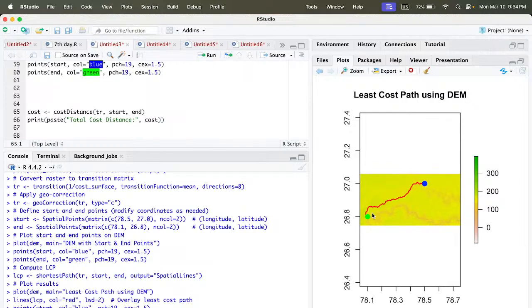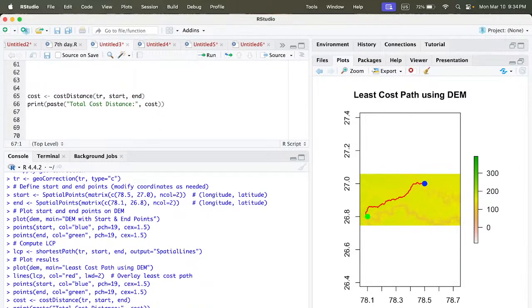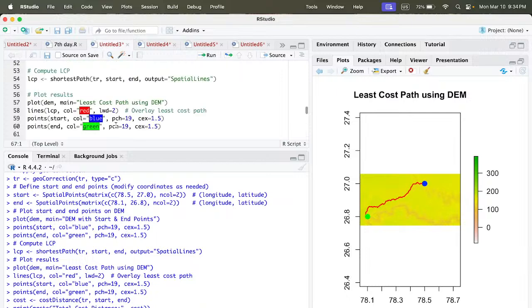Further I want to calculate the cost distance. Suppose from here to here, what is the distance? For that, apply the function costDistance with tr, which basically stores the slope geo correction data, start point and end point. These things we already calculated. Just run it and also print the total cost. So this is the total cost from this point to this point. It's one kind of analysis, also called least cost path using DEM data.